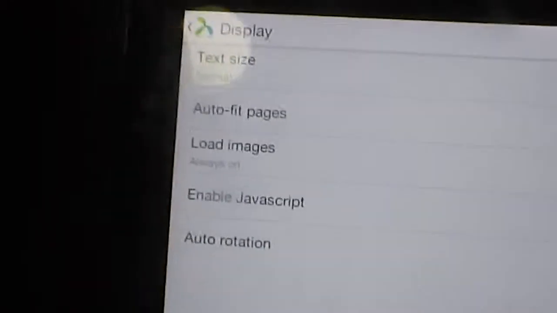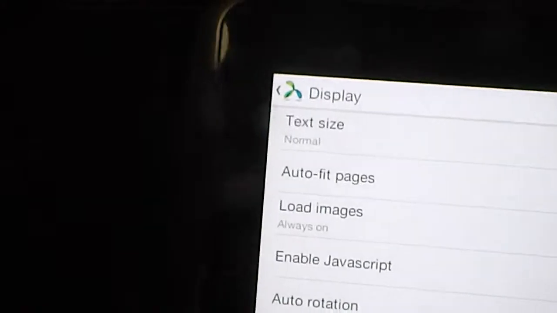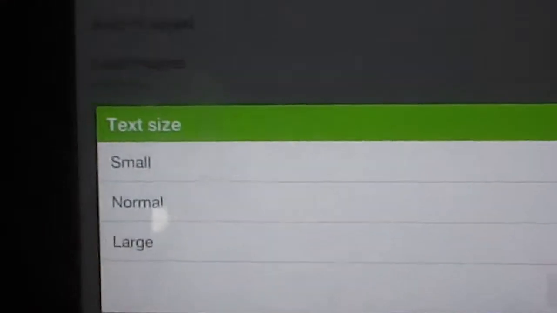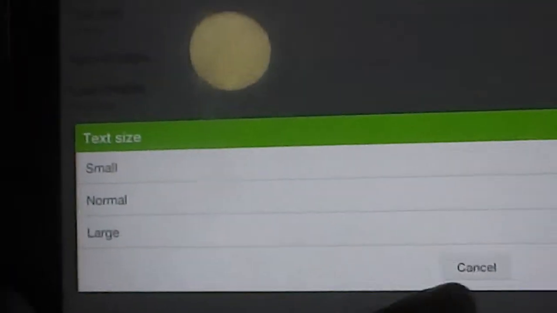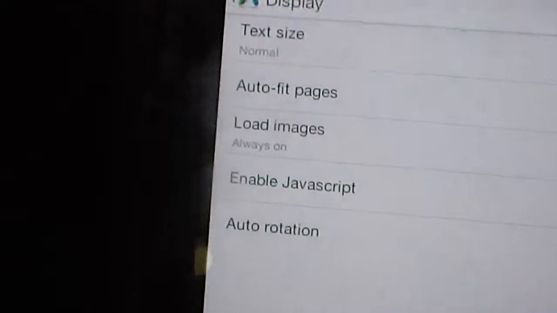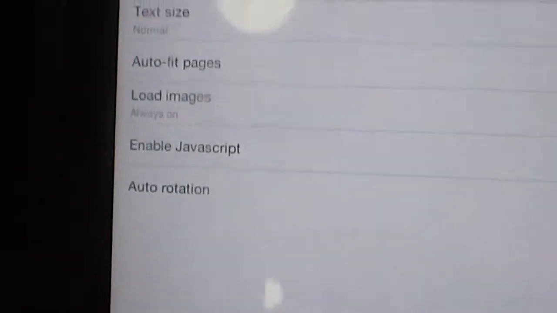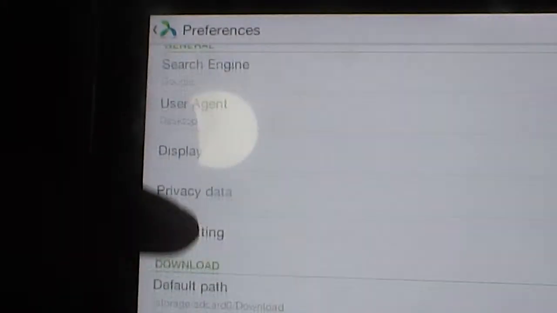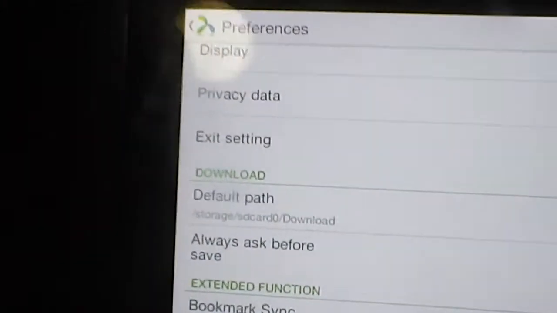Display, you got your text size. So if you're the one who likes smaller text, you can change that here. Larger text, you can change it here. Very nice. You also have auto-fit pages and loading images, auto-rotation, and JavaScript for all of you tech guys out there that know what that means. And this is the one I really want to show you guys.